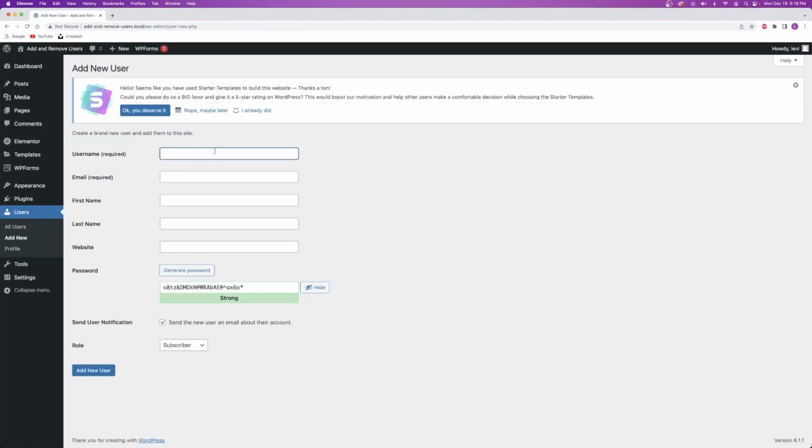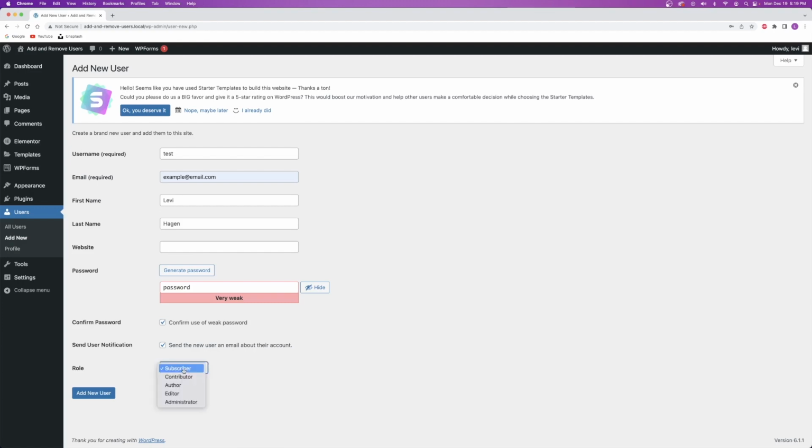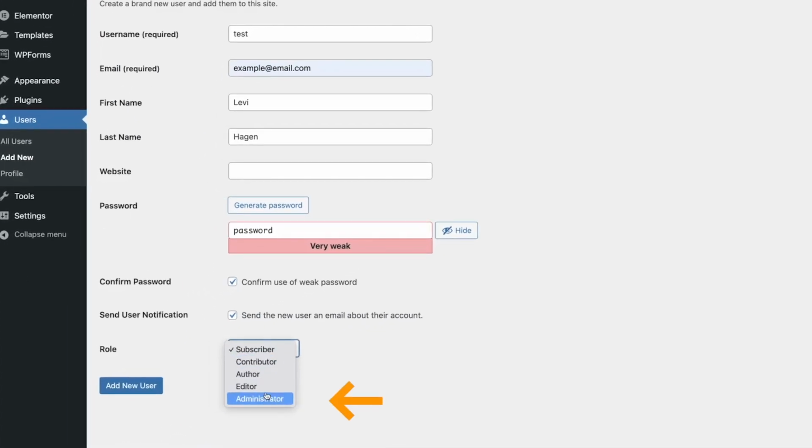Here, you will give them a username, email, name, and password. This is important. You cannot change the username after you create this account, so choose wisely. After you choose a default password that will obviously be changed later, you can assign a new role to the account. Will this person be an administrator, editor, author, contributor, or subscriber?